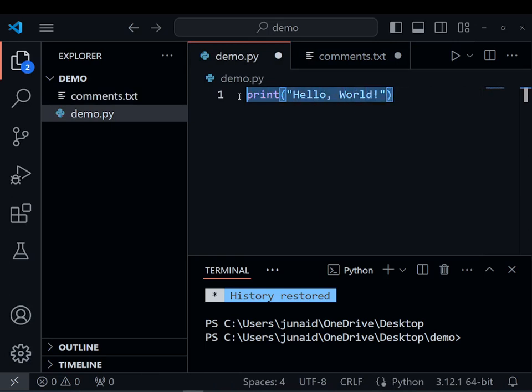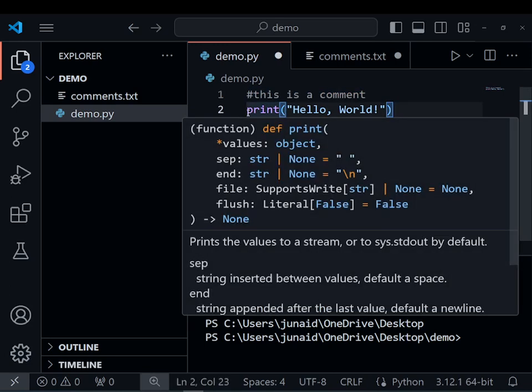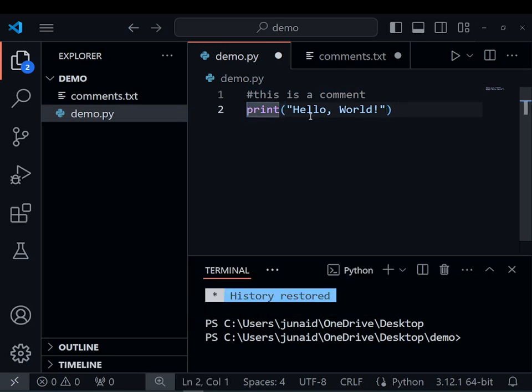So here I have a line of code, print hello world, and if I want a comment for this line of code, I can simply put a hash and type that this is a comment. So this is the first method, by typing the hash at the start of the line, and also you can prevent that code execution by typing a hash and making it a comment.